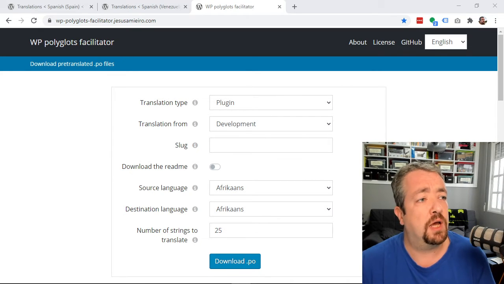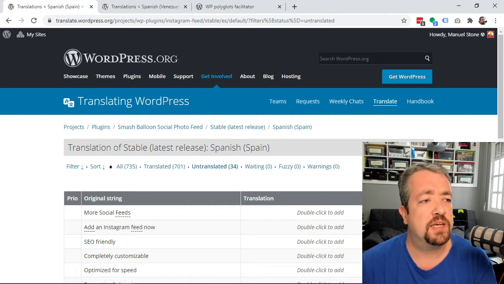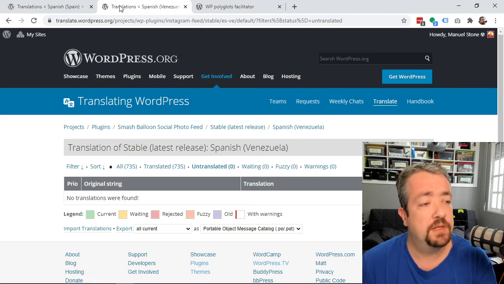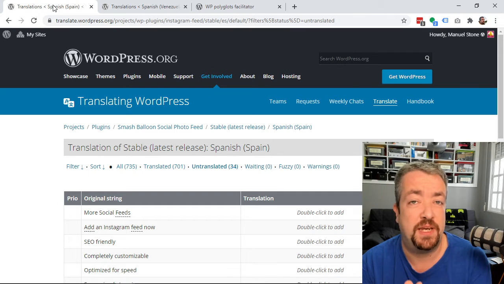For this example, I'm going to use the plugin Smash Balloon Social Photo Feed, which has already been completely translated into Spanish from Venezuela, here, but already have 34 strings that haven't been translated to Spanish from Spain.